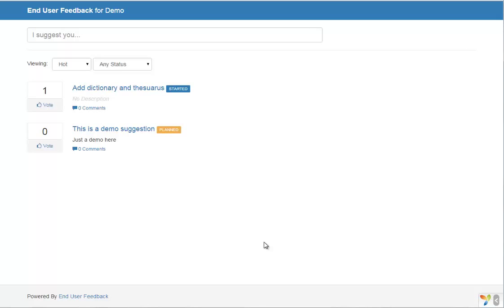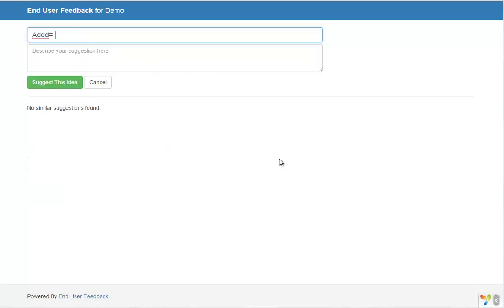So here's an application that I built. It's called End User Feedback. You can actually go to enduserfeedback.com right now if you like and check it out. There should be a demo link there on the homepage. Basically the way it works is a user can suggest an idea, so add cats to your app. And what it does is it looks up in the database to see if there's any existing ideas that match some of these keywords, and it says there aren't, so I'm just going to go ahead and suggest this idea.